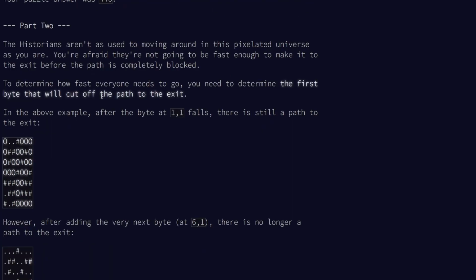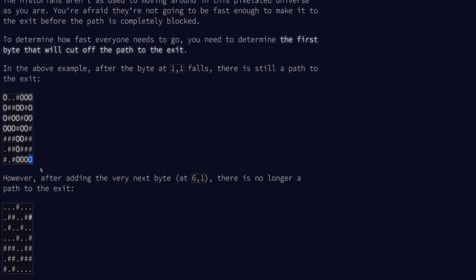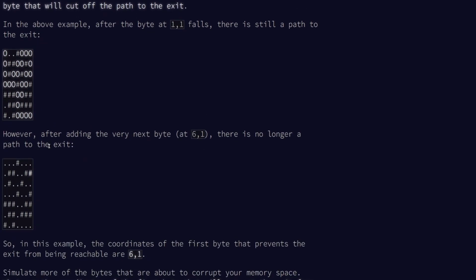For part 2, we need to find the obstacle that will block our shortest path so we can no longer arrive at our destination at 6, or 70 in the real example. So we need to find the first obstacle that will block our way to get to the endpoint.